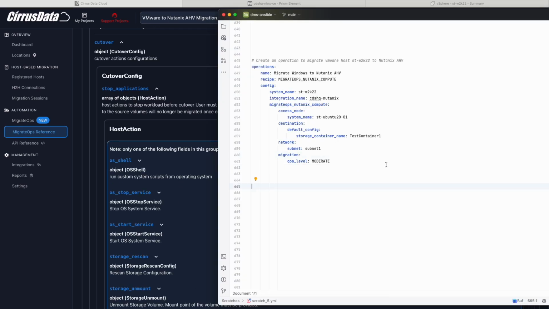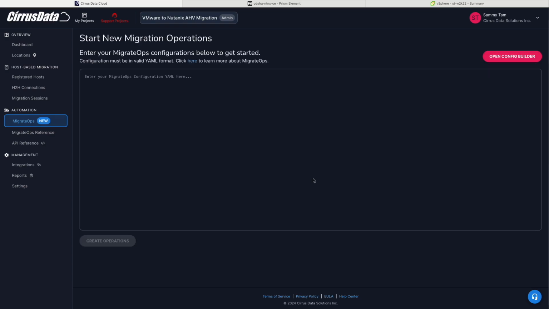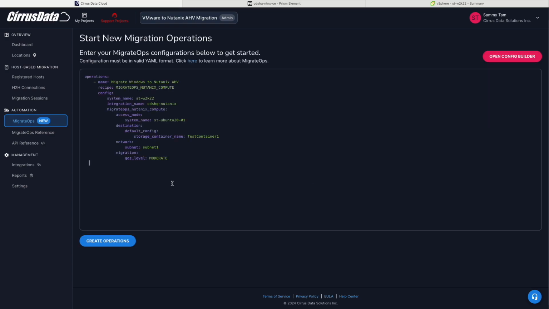Now I believe this is ready. Note that this is just for one host. You can add as many hosts as you want into your configuration. But for now, let's keep it simple and submit this configuration for this demo. Let's paste this into the configuration editor window and create the operation.